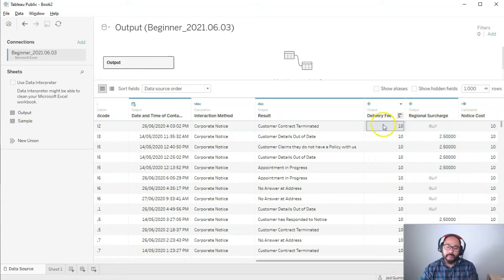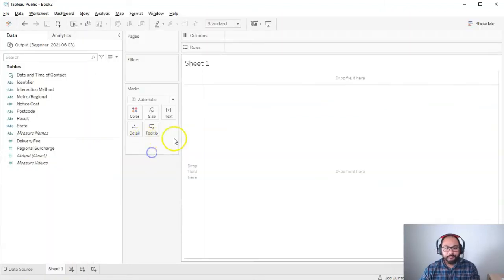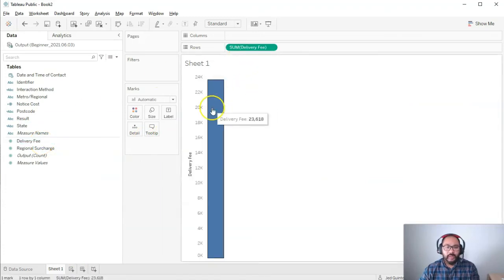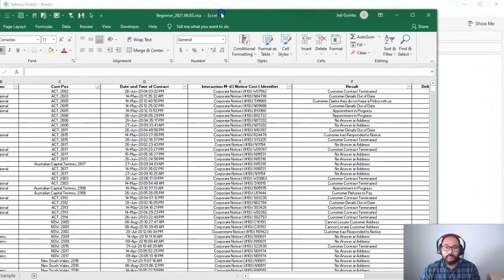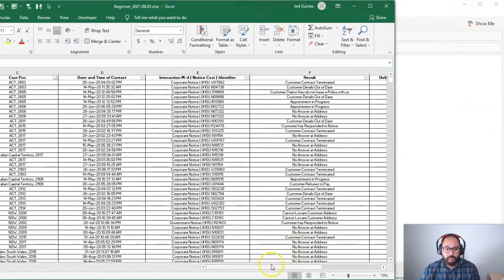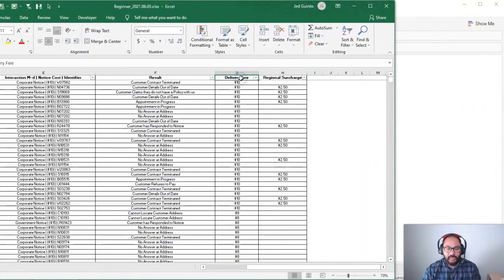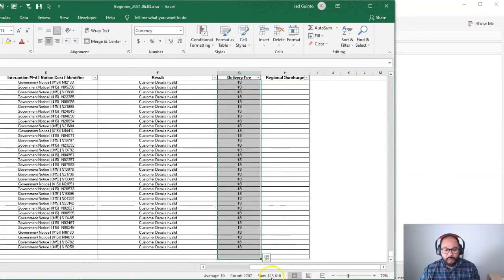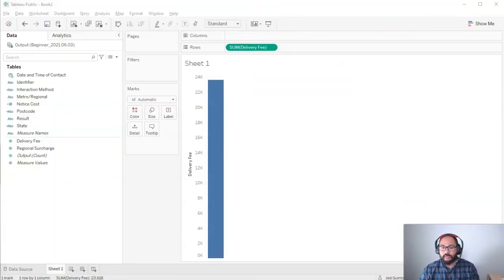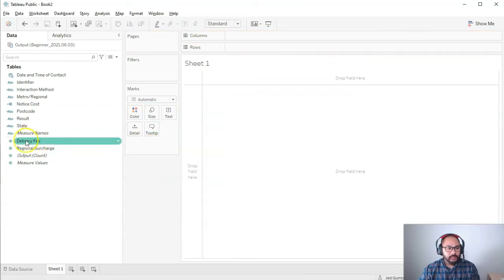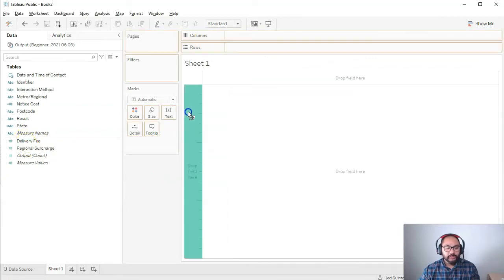What I'll do here is take the sum of all of this and compare it to Excel and see what we get. So I'll go sheet one, go delivery fee and just double click. And if I hover, I know the value is 23,618. So I go into Excel, again, checking as we go along. I'm going to go over here to the right and just highlight. Okay, so 23,618, we're good. Let's get rid of this. Let's check the regional surcharge.